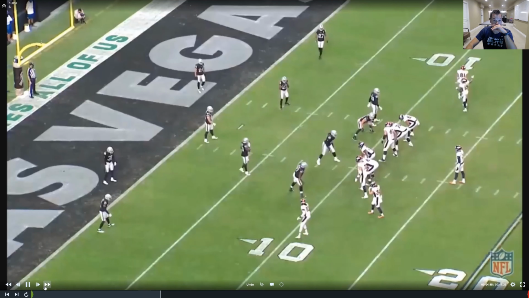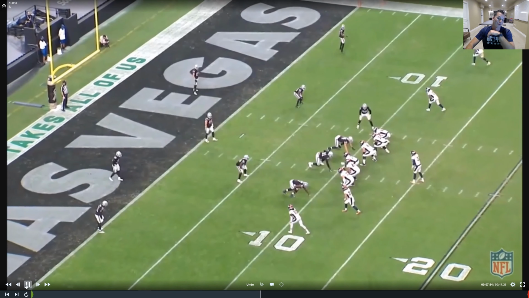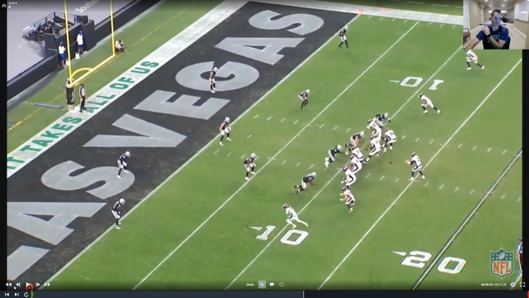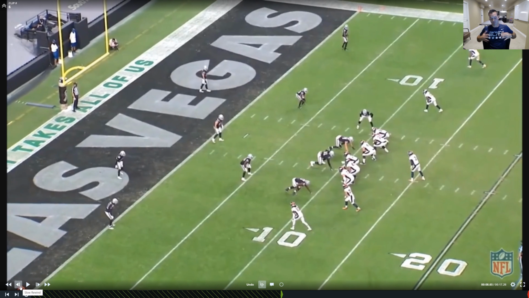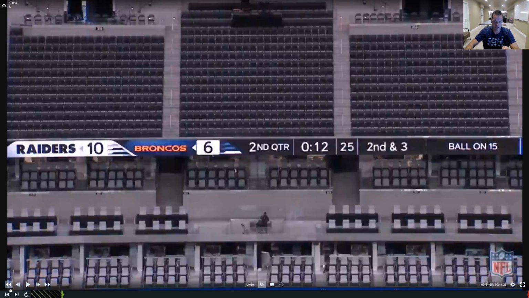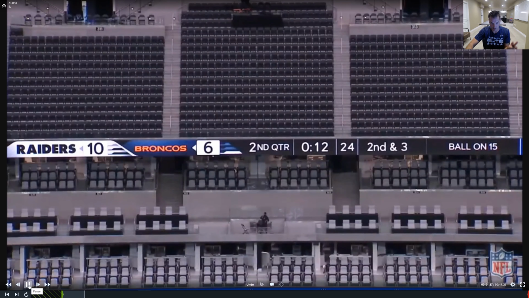Alrighty. Last bad one. Pick before half. Okay, guys. Raiders are... First, we got to know the situation. Okay? 12 seconds left. We have a timeout. That's the most important thing to know.